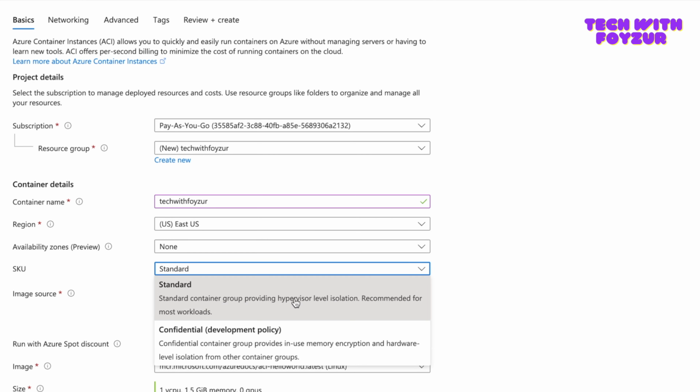The SKU is basically standard and confidential. This is very important to understand. Standard means a standard container group providing Hyper-V level isolation. If you don't know what Hyper-V is, I'm going to let you know in just a second. Confidential is a more secure environment where in-memory data is going to be encrypted and hardware level isolation is provided to run your application workload.